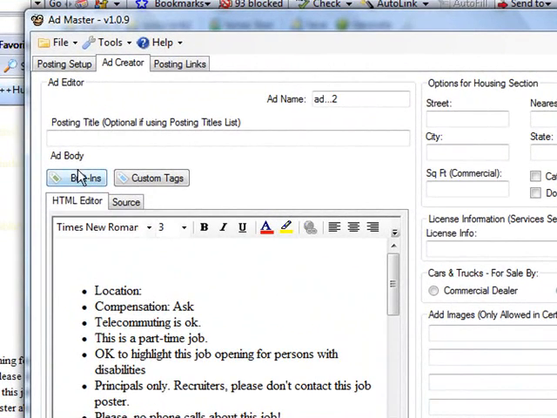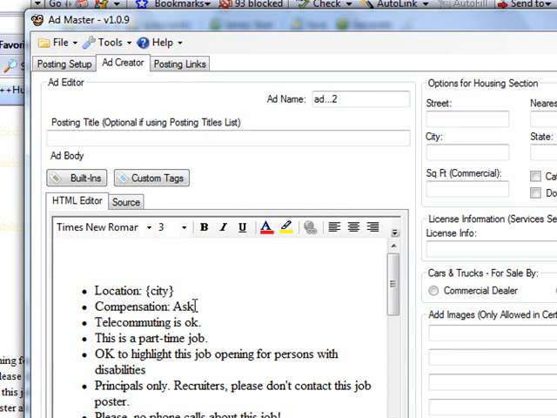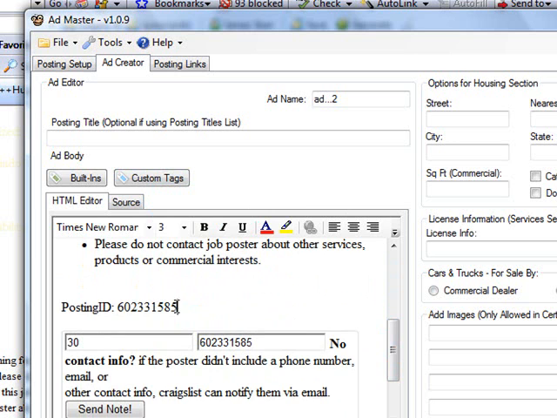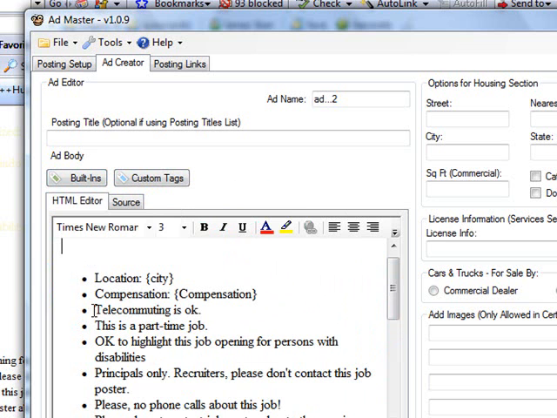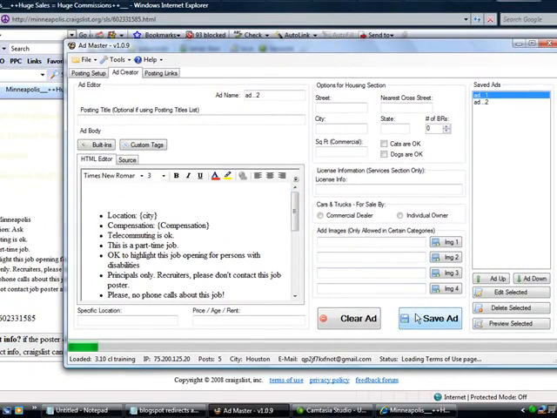Remember, we're going to erase the city. We're going to insert posting city. We're going to remove ask from compensation. We're going to do our custom tag compensation. And then for posting ID, we're going to do insert random number. Okay, now what I'm going to do is go ahead and save it.